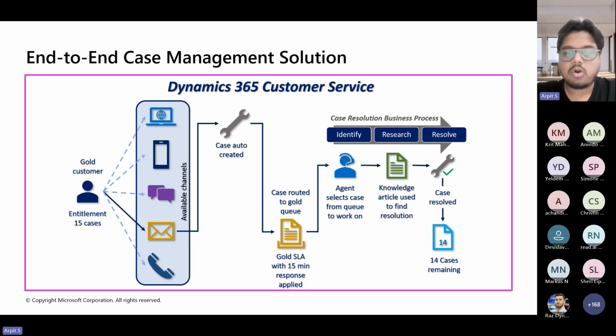And by doing that, the contract entitled you to provide support for that particular customer for 15 cases. Now it got reduced to 14 cases because you have already resolved one. Okay, so this is how the whole entitlement, SLA, queue, or auto creation of the case looks whenever you do case management in Dynamics 365.